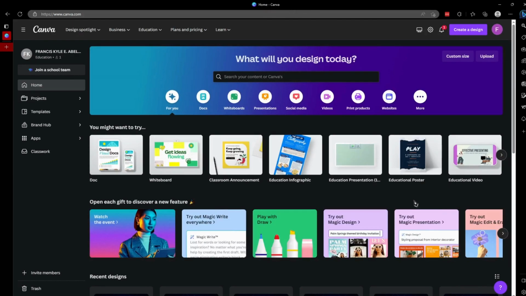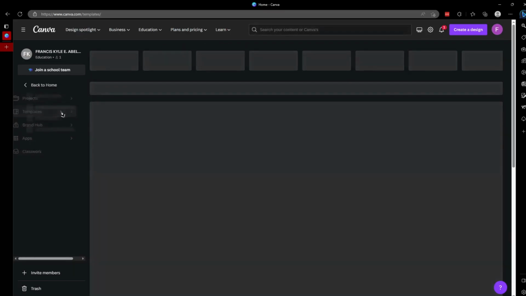This is the official website of Canva, and as you can see here, if you don't know about Canva, then Canva is a vast library of templates right here. You can use it for videos or photos, infographics, just like this. In fact, let's go to the templates.